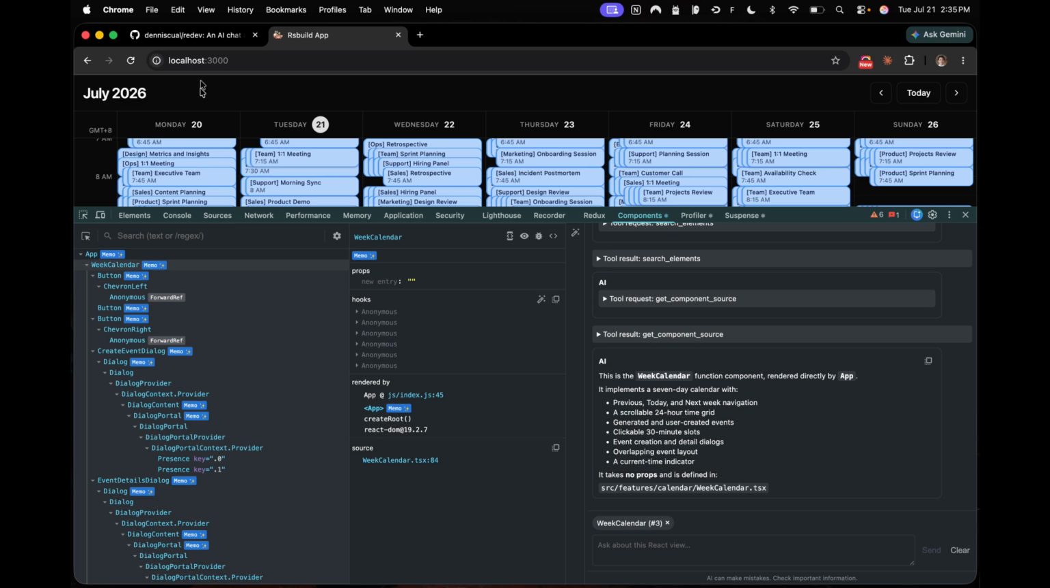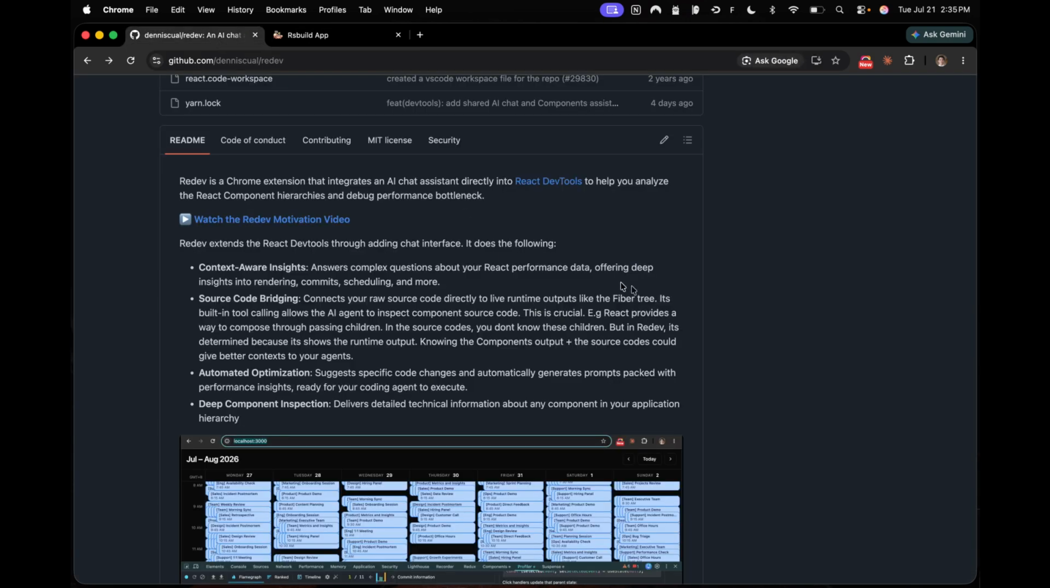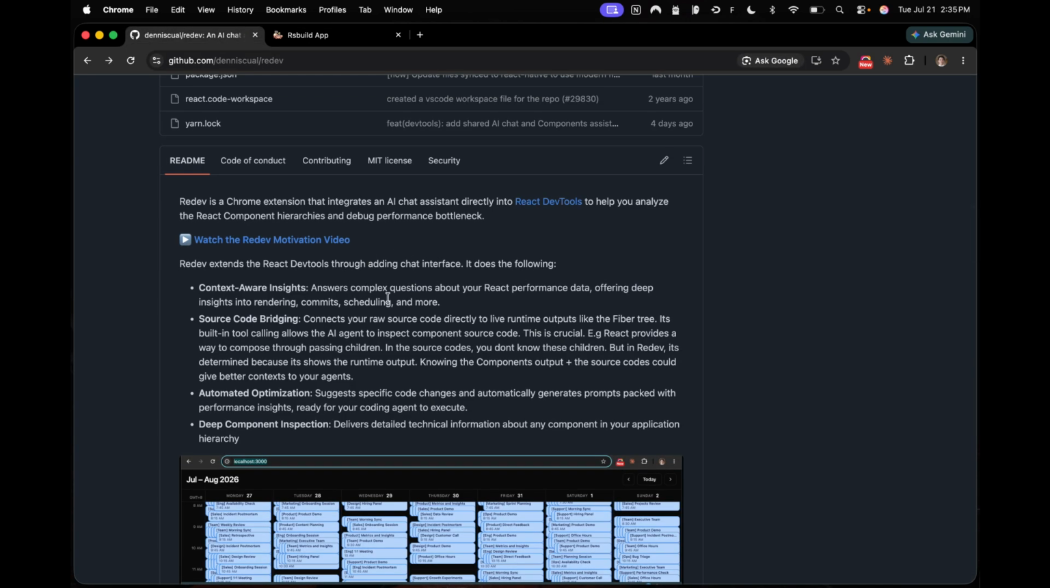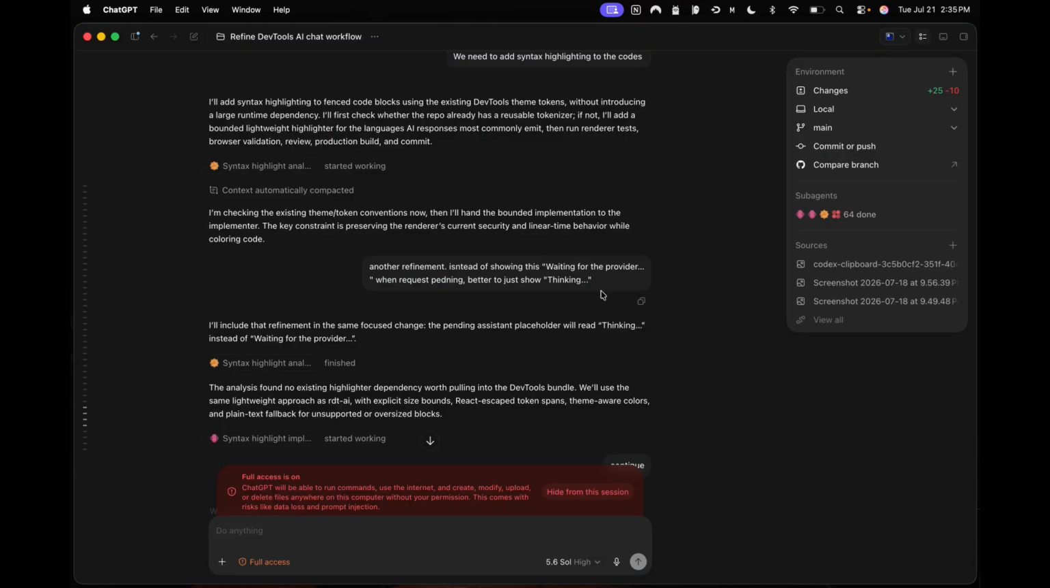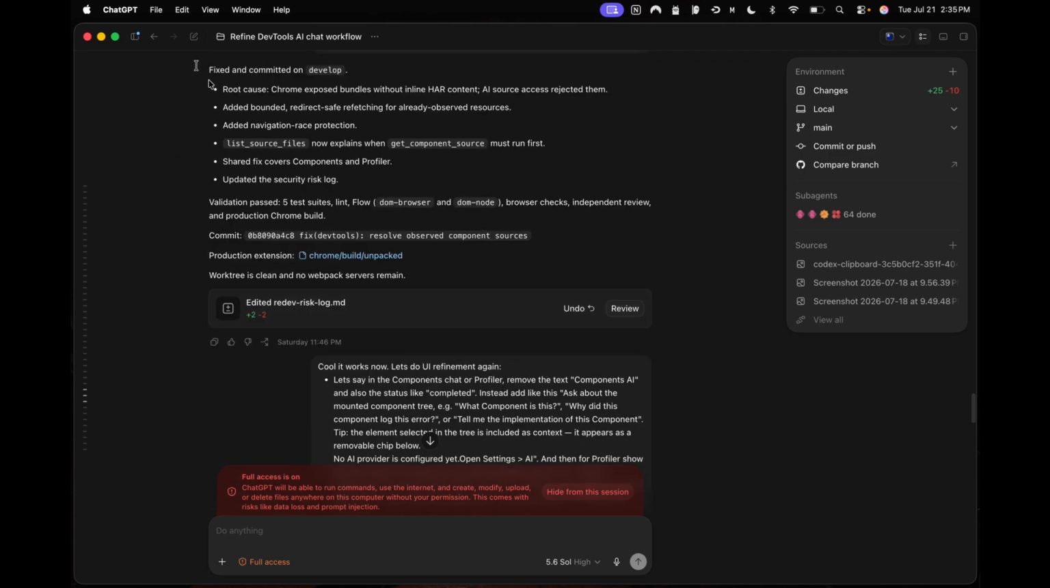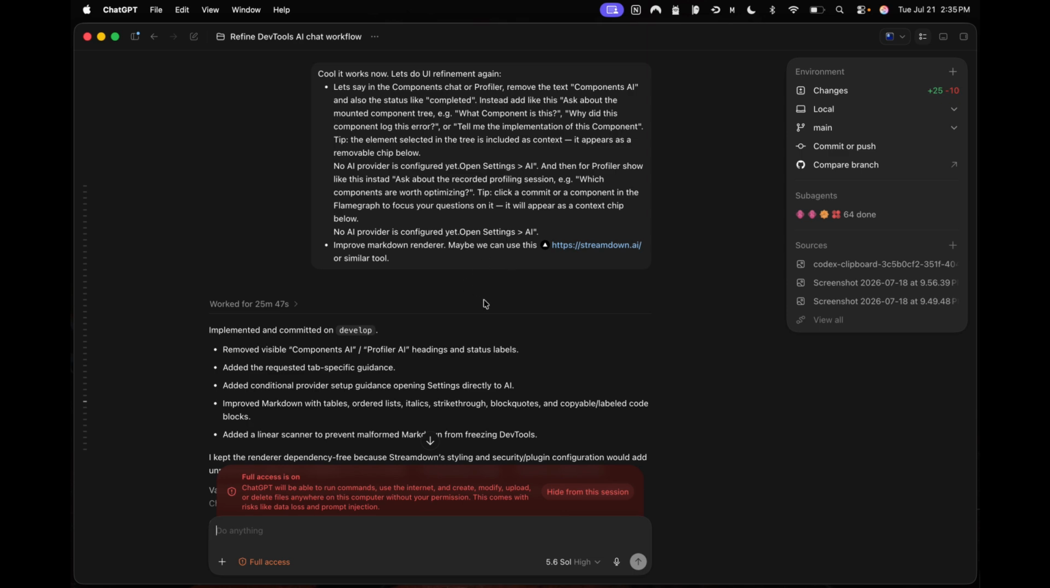So that's Redev. You can find more information here in the repository, including the motivations for why I created this project. Redev is built using Codex. I used the new ChatGPT, which is awesome. I enjoyed working on this project using this new ChatGPT.